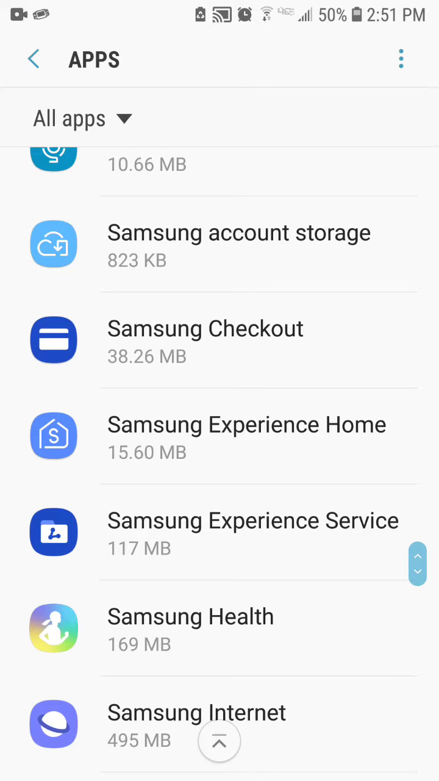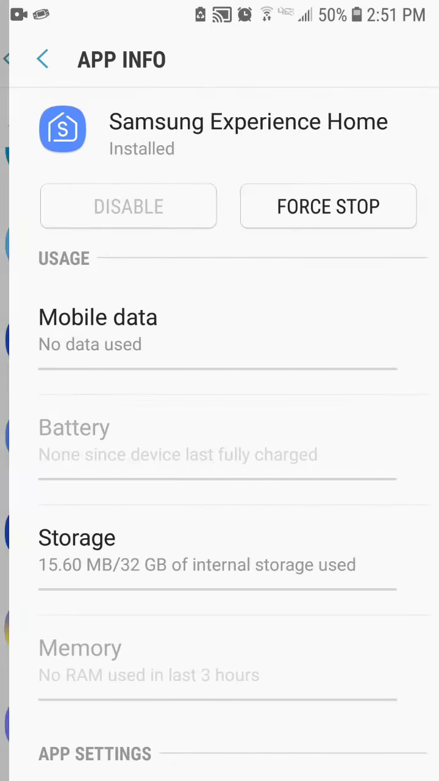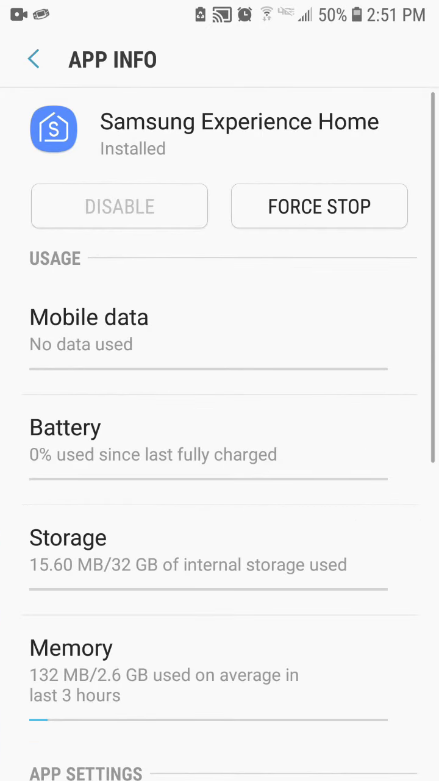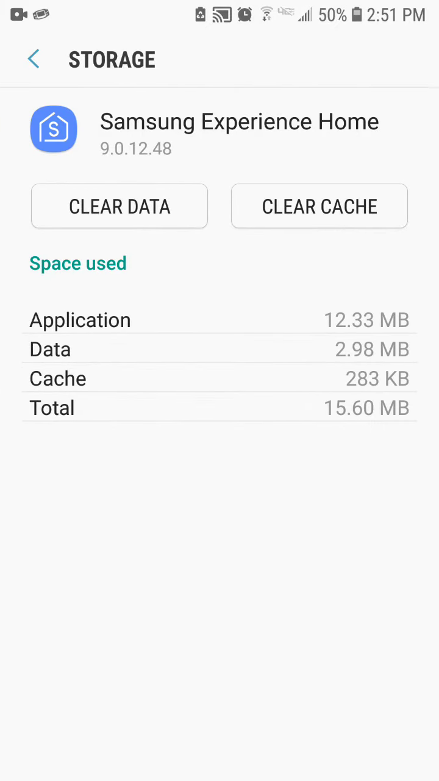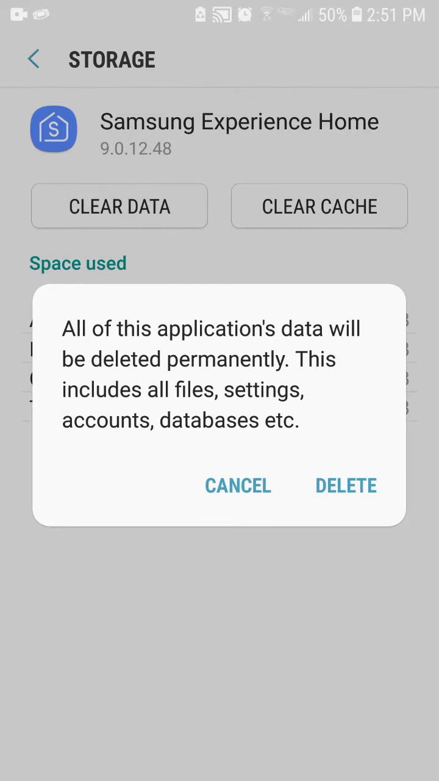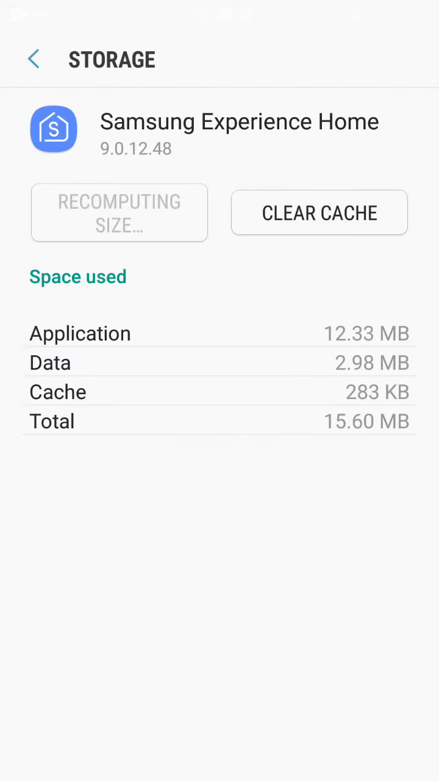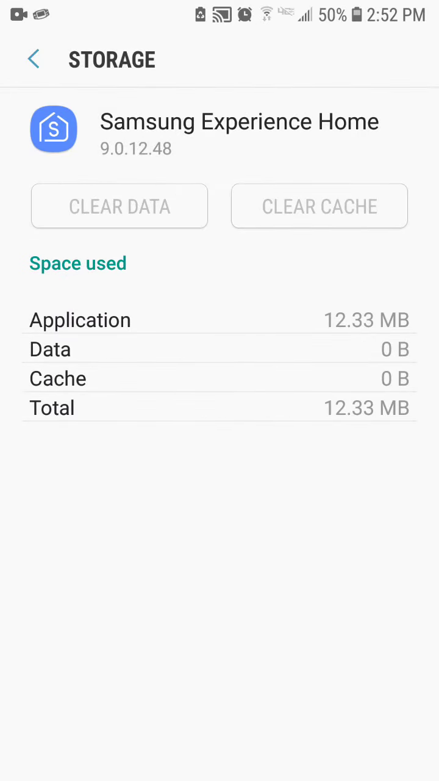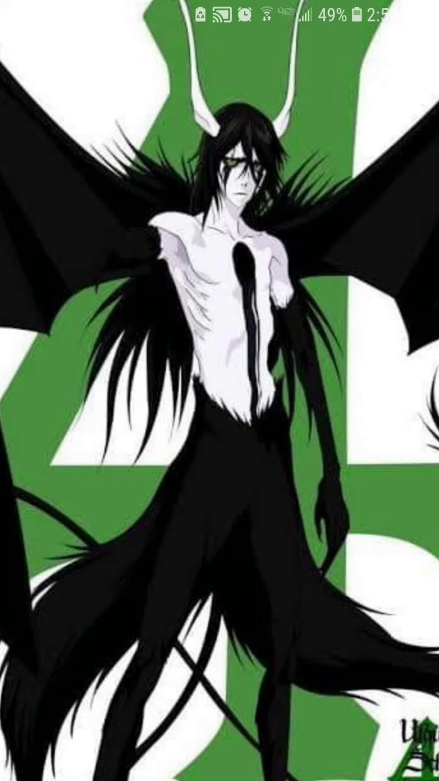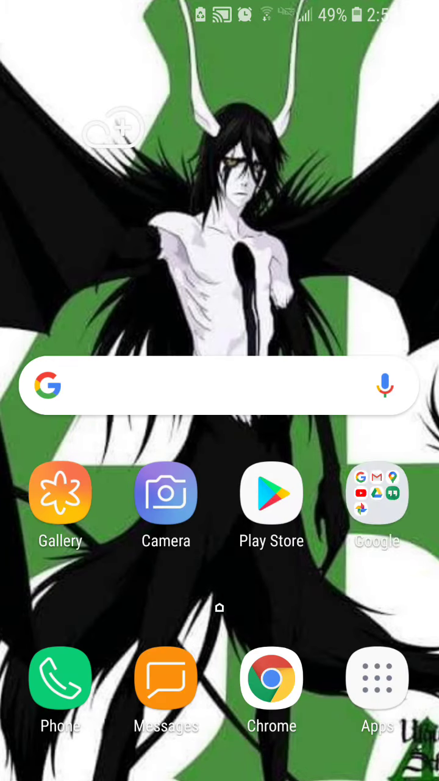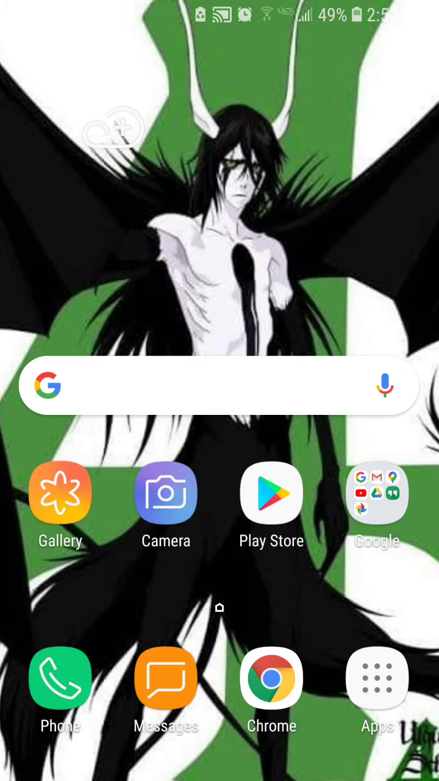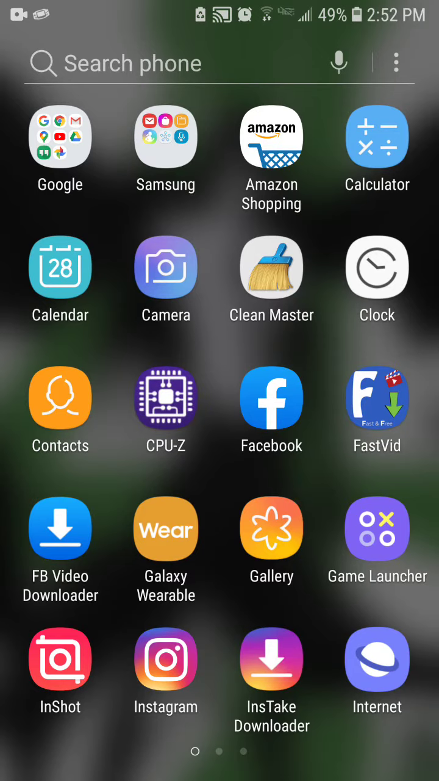Samsung Experience Home, you click it, then you go to storage and you click clear data. Delete. This wouldn't affect much. Then you go click, then you go back, hold on 2 seconds, voila, everything's back to its original state. Perfect order.